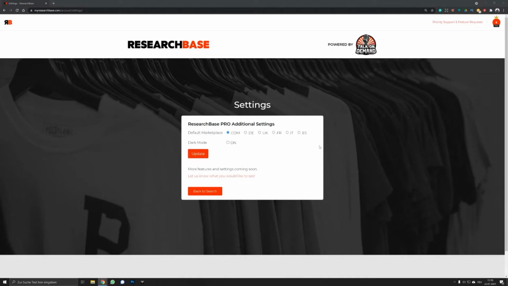The default marketplace is normally set to Germany, but as we know there are many users of our tool who mainly upload to the US marketplace. This option is thoroughly interesting. Just select the marketplace and click Update. From now on, this setting will load every time you log in.